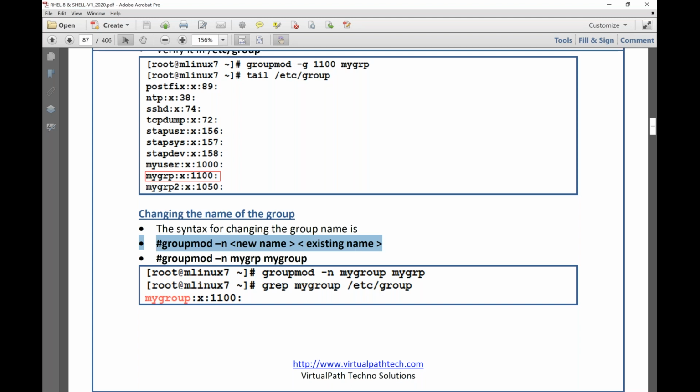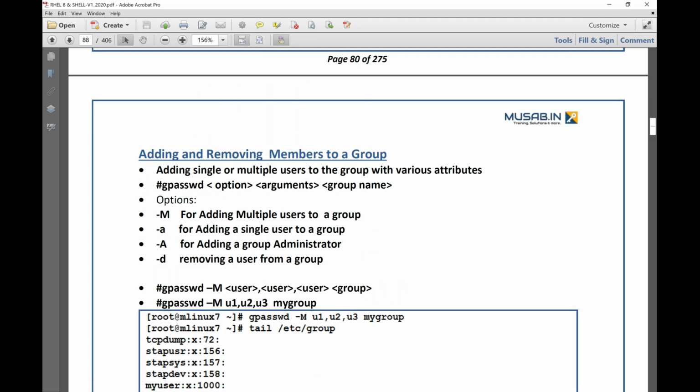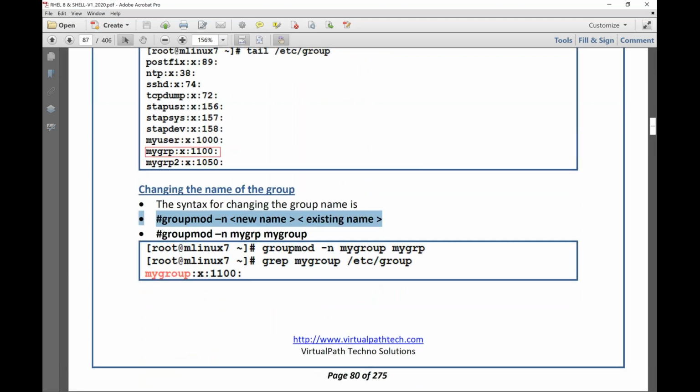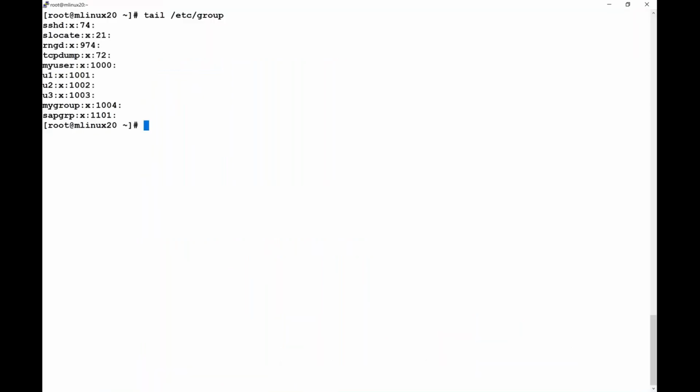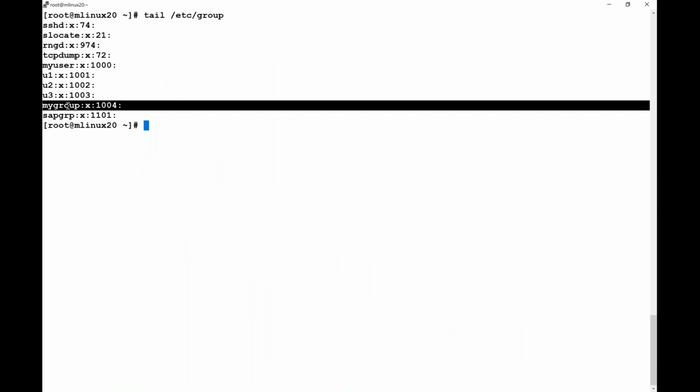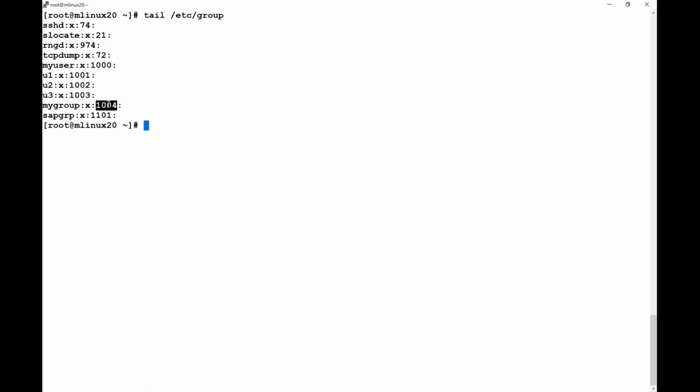Or you can also change the group ID of the group, right? So how can I change the group ID? You have to use groupmod -g. I'm going to change two things. See, my group is the name I have given. I would like to change the name to mygrp, and the ID is 1004. Maybe I want to make it 1102. So two things I want to modify.